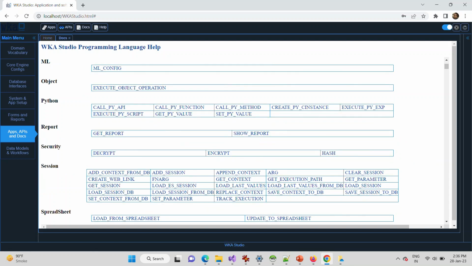Then there are Python functions which can be used, for example, call Python API, call Python function. So libraries can be included using an external source, and then code can be executed. It can even create an instance, and a function in that instance can be executed, or a variable in that instance can be initialized, and so on.